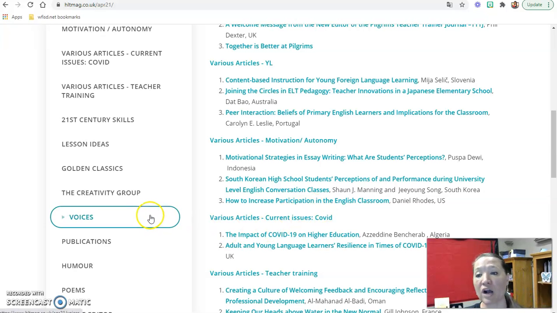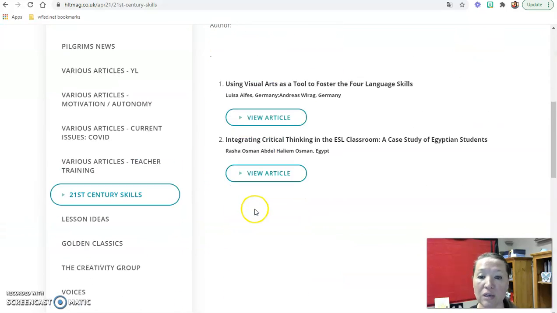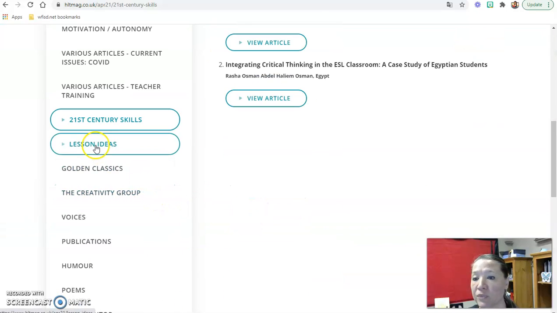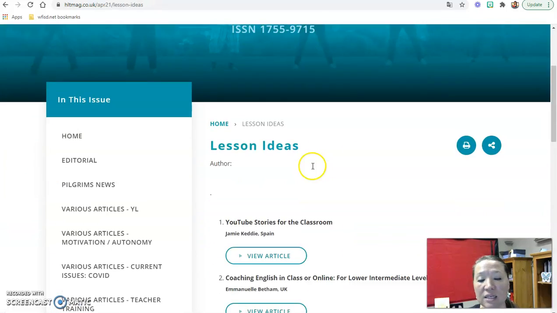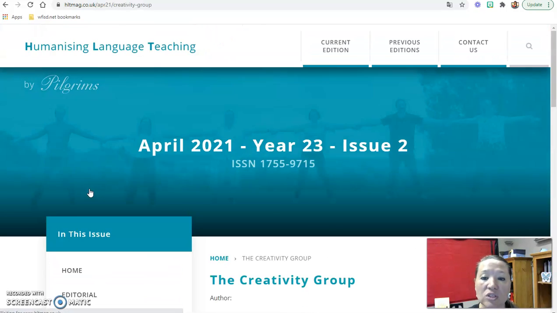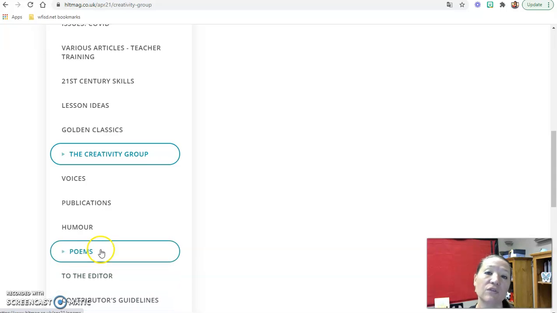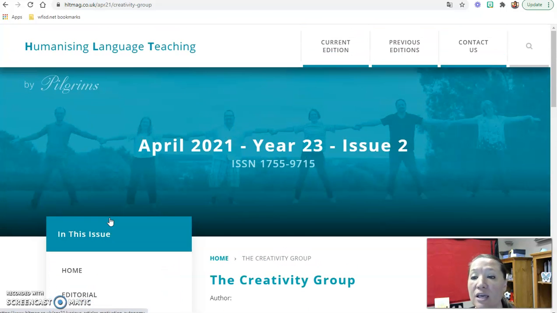So here you've got 21st century skills. There are various articles that you can read, and it's kind of self-professional development. There are some lesson ideas here too. There's a creativity group, with more ways to expand creativity in the classroom. So a lot of different resources for you on this website, and I'm going to post that link in our Google Classroom.